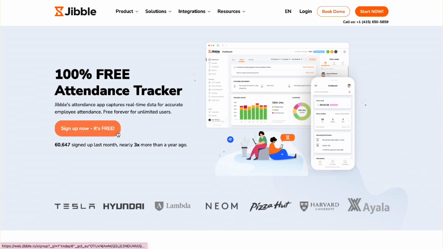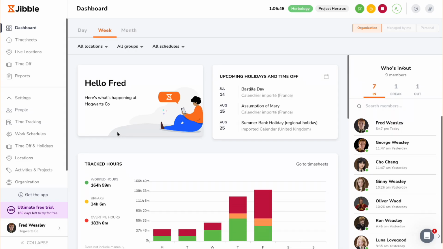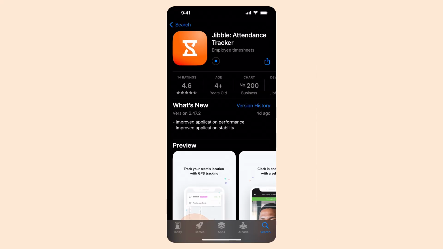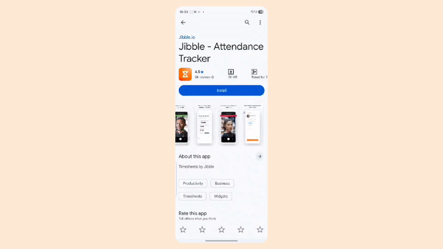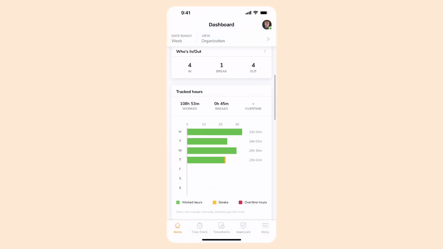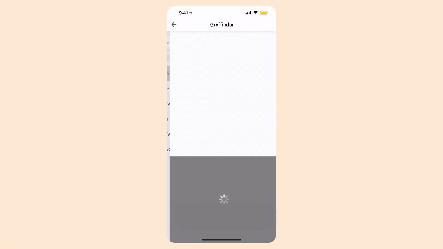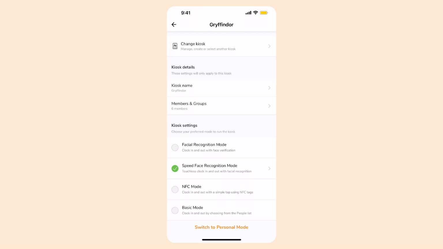Jibble is available across multiple platforms such as web, desktop, and mobile. The Jibble mobile app can be downloaded via the iOS App Store and Google Play Store. In this video, we'll dive into using Jibble as an attendance tracker on mobile and through a shared kiosk so your team can clock in and out with ease.